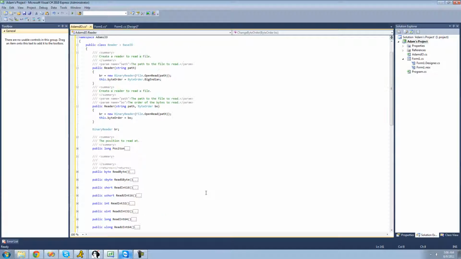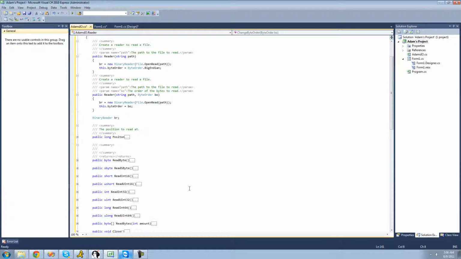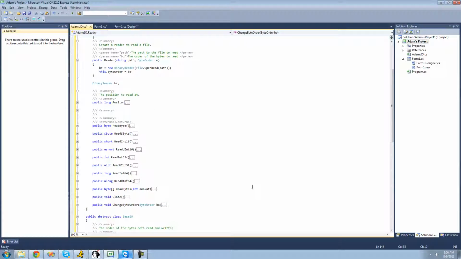Alright, so that's really all that we're going to be doing in this tutorial. In the next tutorial, we're going to be getting into reading strings and characters and all that good stuff.